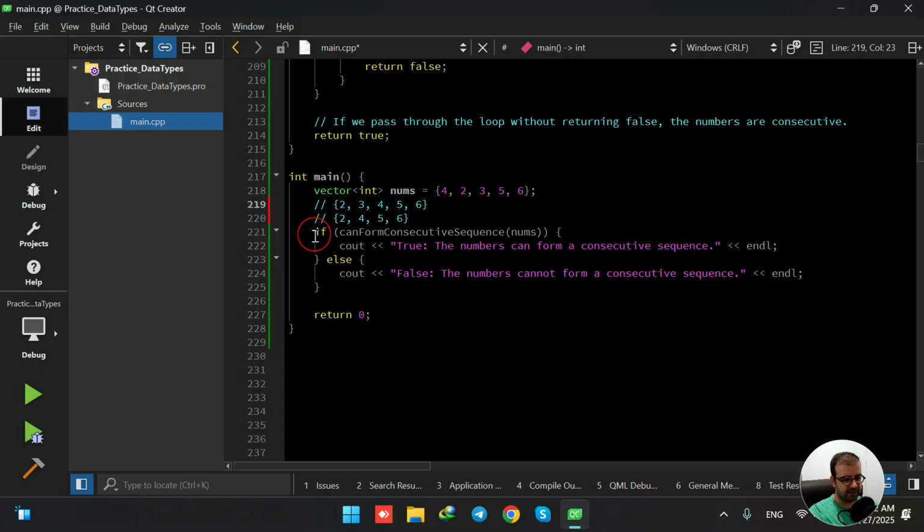So I'm having my vector here, and then I would like to write a function to do the work for me. And basically, I'm having one if-else condition in the main function. So we are saying that if this function that is called can form consecutive sequence, and we are passing this vector nums as the argument, if this function is going to return the answer true, we are going to enter this part. So we are showing this message, true, the numbers can form a consecutive sequence. Otherwise, we are going to have this message saying that the numbers cannot form a consecutive sequence. But let's go and see what this function does.